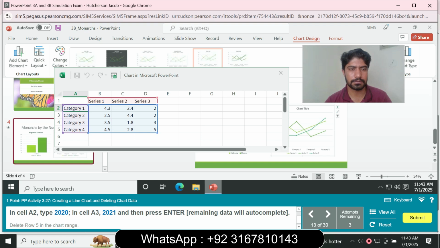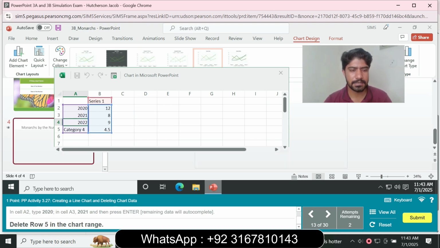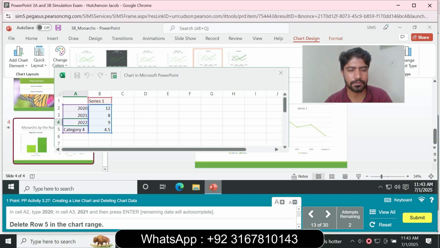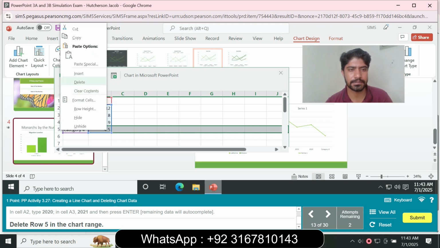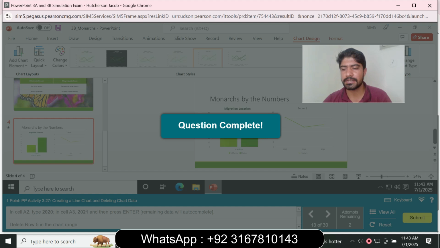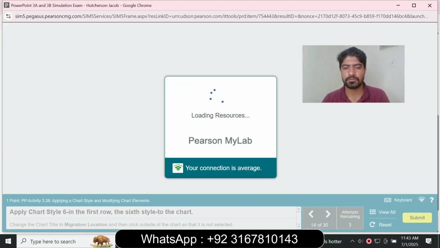So select A2 and type 2020, and next A3, type 2021 and press enter. And next is delete row 5 in the chart range. So select row 5, right click and click delete. So question number 13 is complete. We move to question number 14.